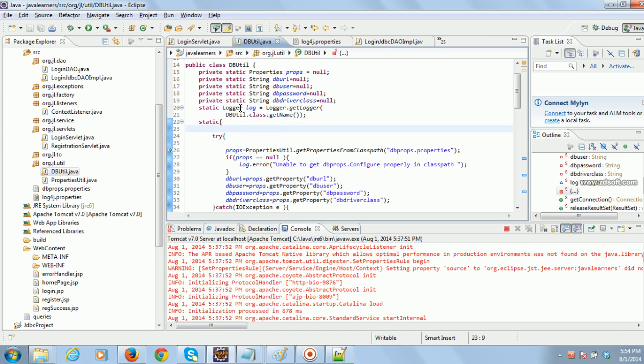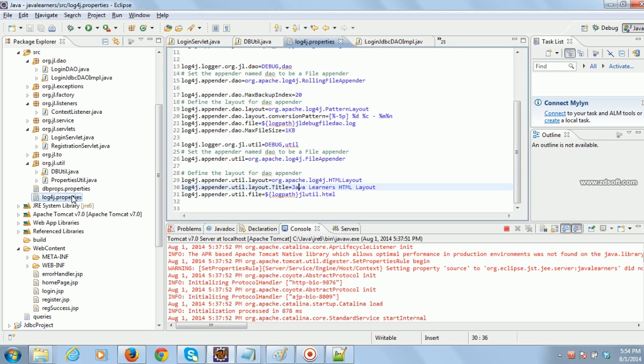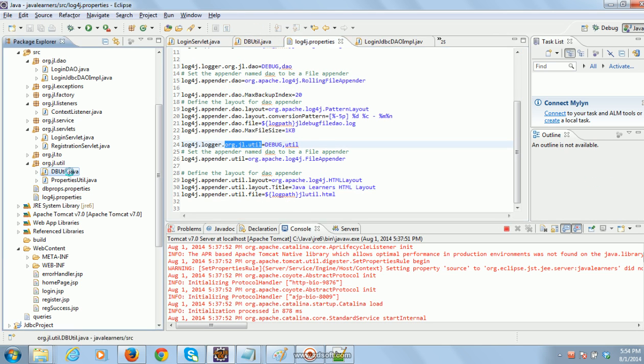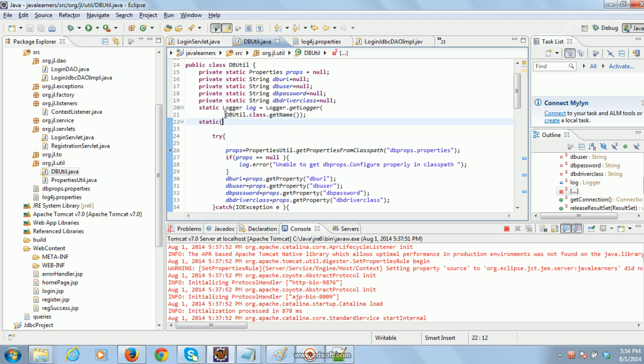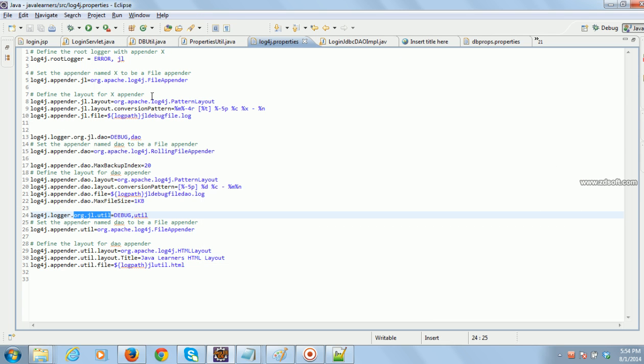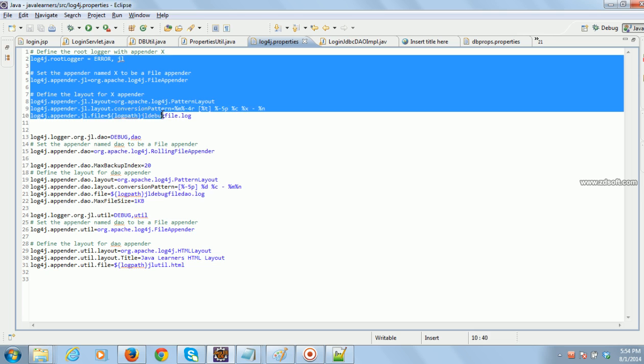When you ask a logger, it will use the information given for org.jl.util. That is the purpose of specifying the class name. By default, if you don't specify any configuration for this package org.gl.util, then it will use the configuration from the root logger. This configuration will be used.